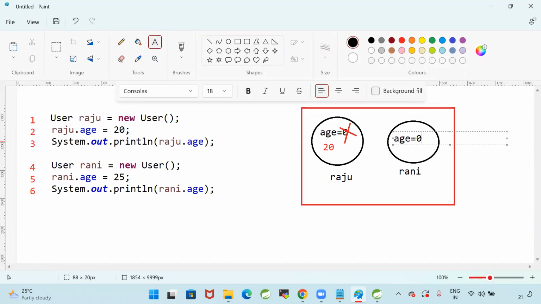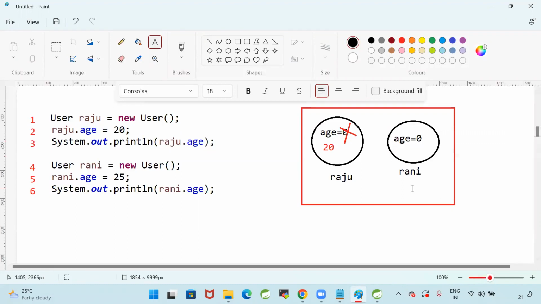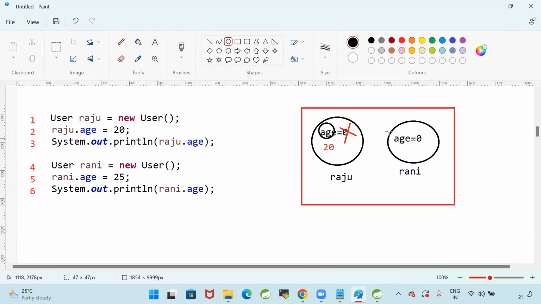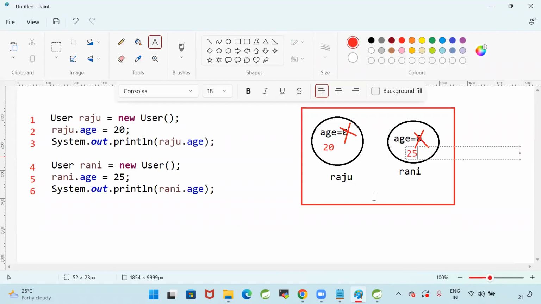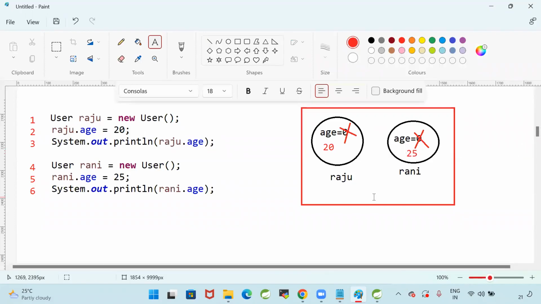Then JVM will go to the fifth line. What am I doing in the fifth line? Rani.age. Am I accessing this variable or this variable? Rani age, not Raju age. Every object will maintain its own copy of the instance variable. Now in the fifth line I am doing Rani.age. What is going to happen? The default value will be reinitialized with 25. Raju age is 20, Rani age is 25. Are you clear with my point?